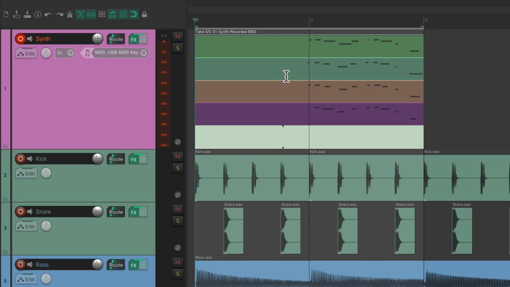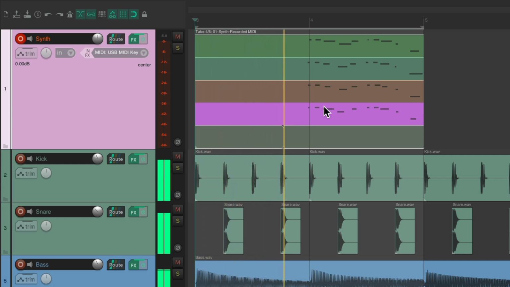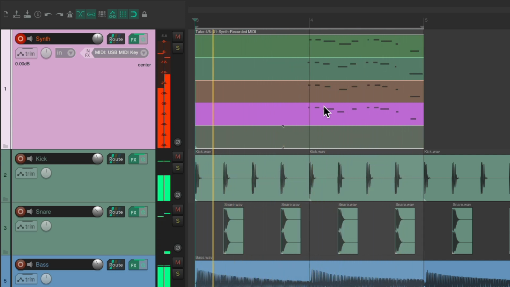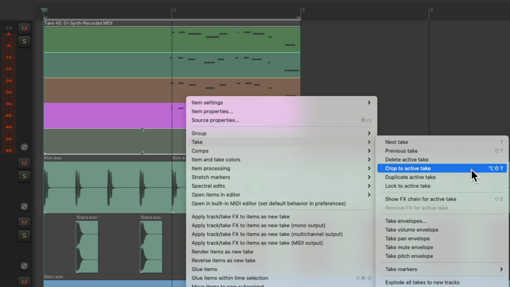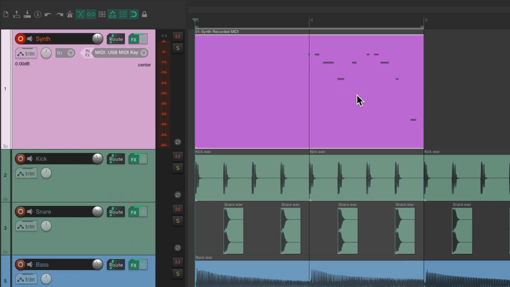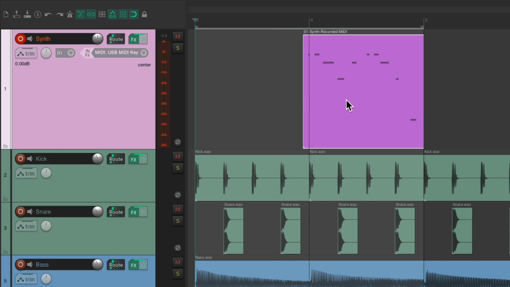Let's say we prefer the last one. We can hear it back by clicking it. Then we could choose that one by right-clicking it, go to Take, and choose Crop to Active Take. And that deletes the other one, just leaving us with the best take in our performance. And we did that by using loop record, which is another great use for looping in Reaper.